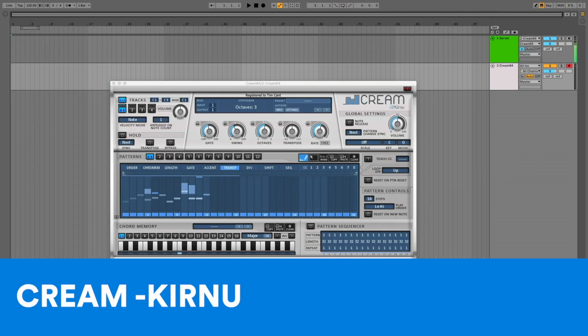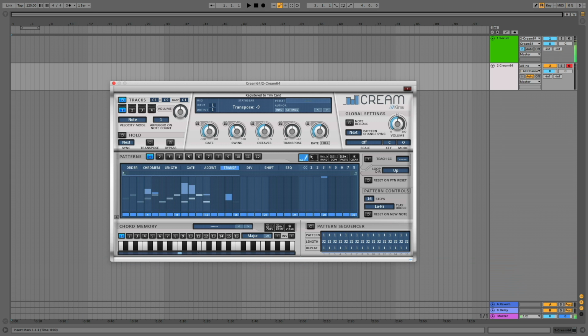At 3, it's Cream by Kernu. Cream might just be the ultimate step sequencer, helping you to sequence notes, chords, arpeggios, and more, all to feed whichever virtual instrument you pointed at. Using the different sequencer lanes, you can program note lengths, note pitches, accents, gate controls, swing amounts, octaves, and loads more. And of course, you can save multiple patterns to switch between and have some fun.